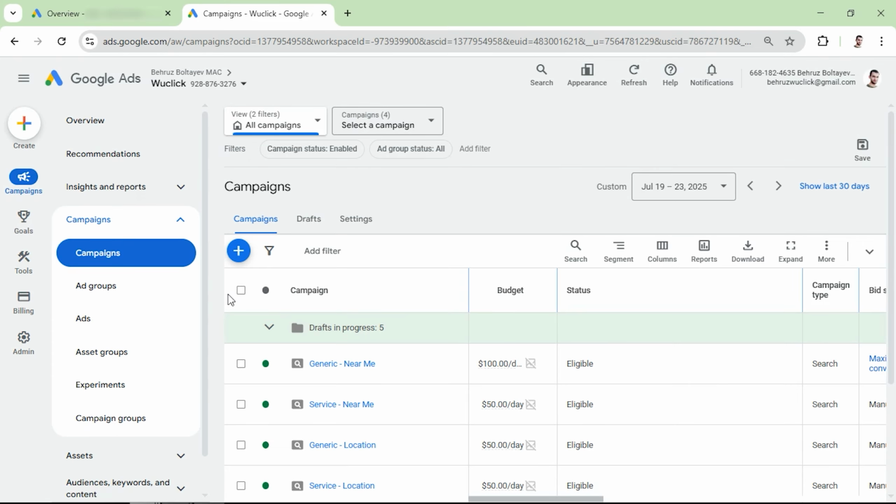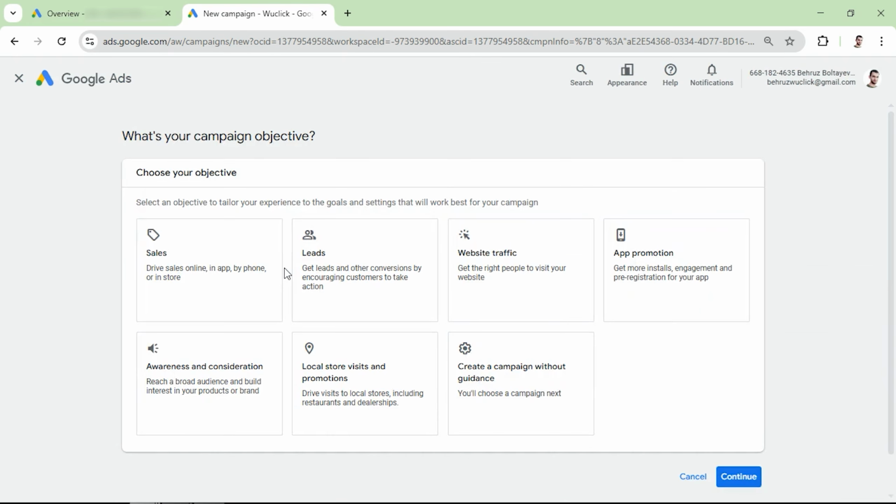So I'm going to create a new campaign from scratch. So you should go to your Google Ads account and under campaigns, click on campaigns. And from here, click on this plus button and click on new campaign. And our goal is going to be leads, or you can choose create a campaign without guidance.